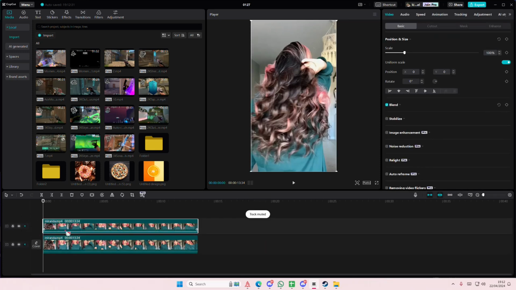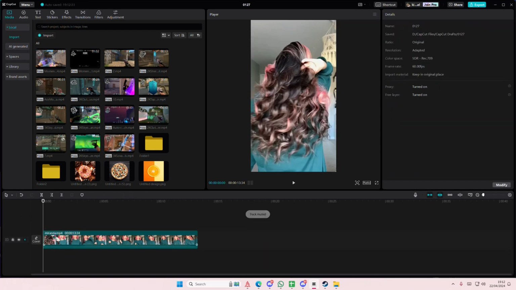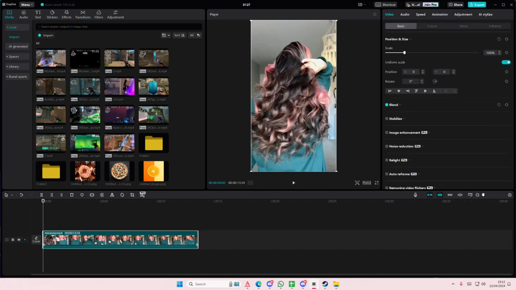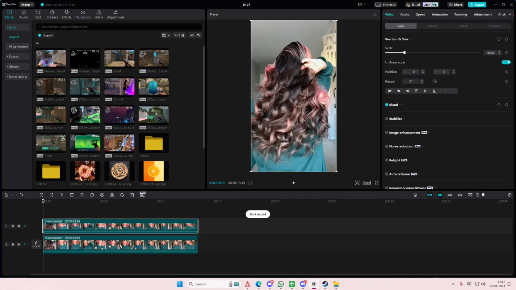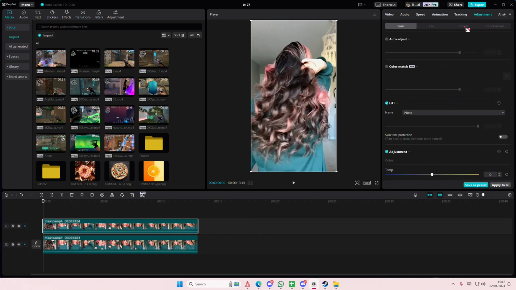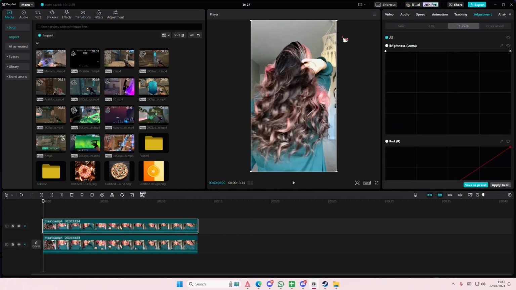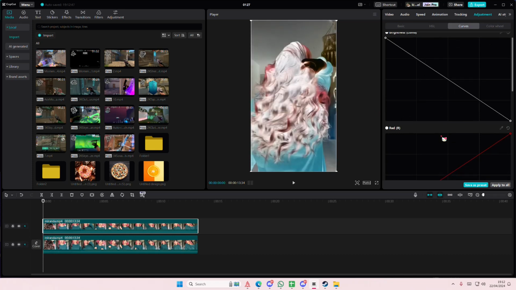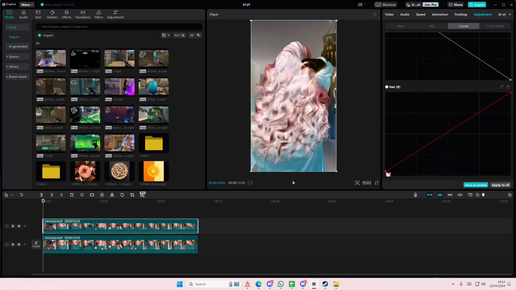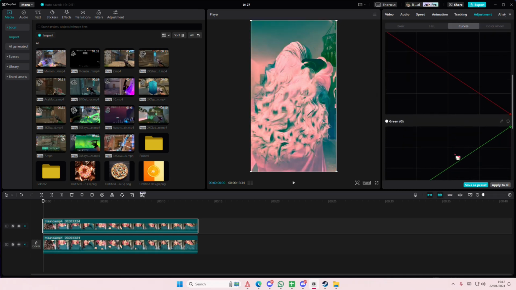In this video, I'll be showing you guys how you can create this HD video with graphs. Copy and paste your video, and you're going to select the adjustments tab, go to curves, and you're going to basically do the same thing that I'm doing right now. Basically just putting the left to the top and the right to the bottom.